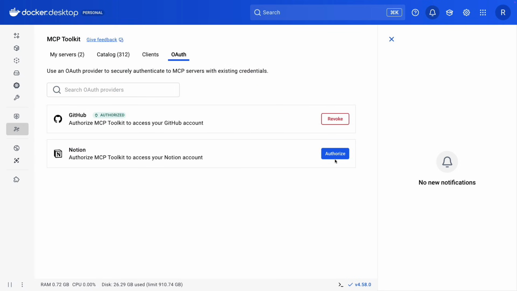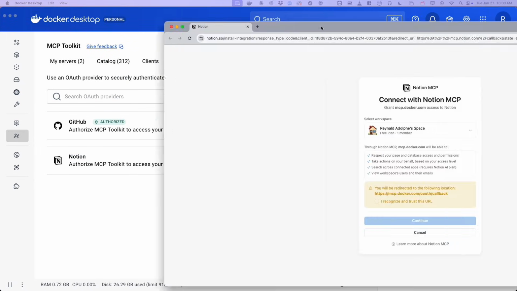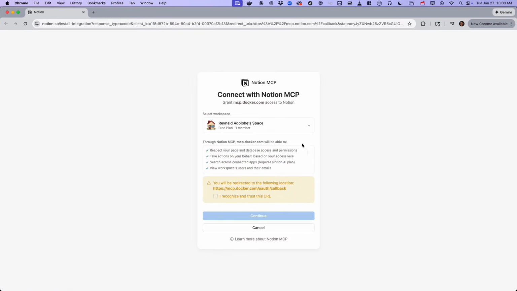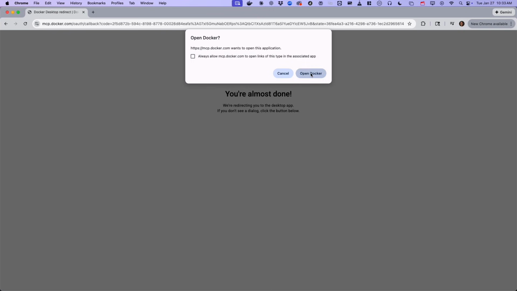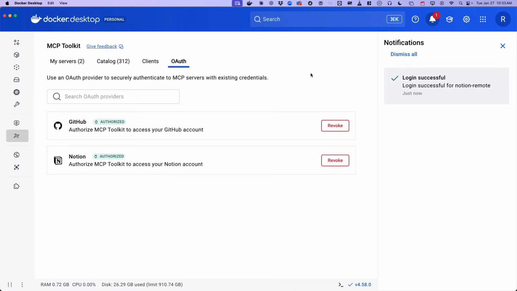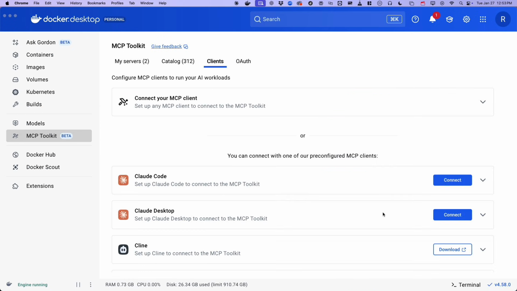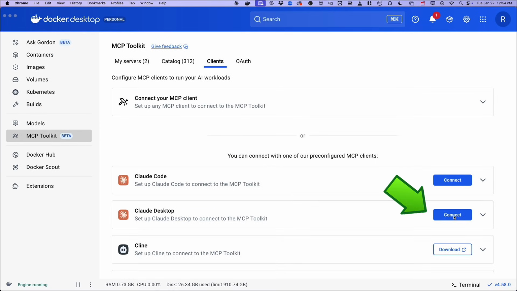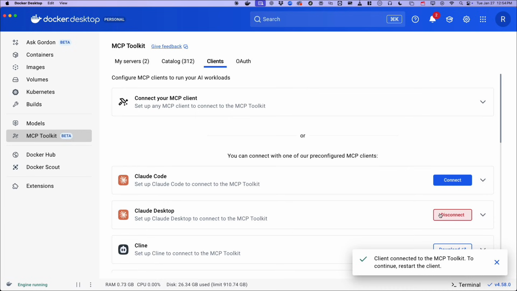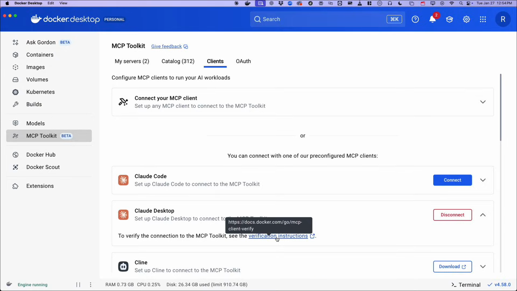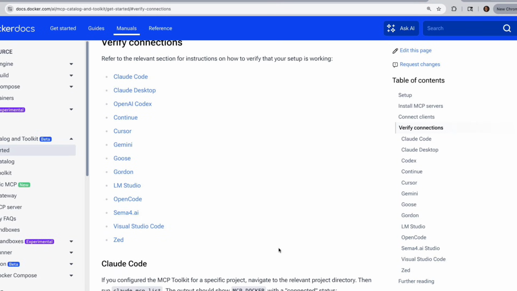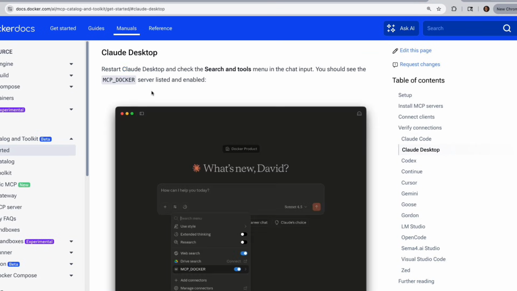And when I select it, I can then click authorize. And then this page will come up where I need to confirm that I trust the URL. And at this point, it will connect to my Notion account once I hit continue. Then I can circle back to the desktop and it will indicate that it is authorized now. Last but not least is Claude Desktop, which simply by clicking connect does the job. Boom. You can go and select this link for verification instructions if you want to review that and choose Claude Desktop and try to verify it.